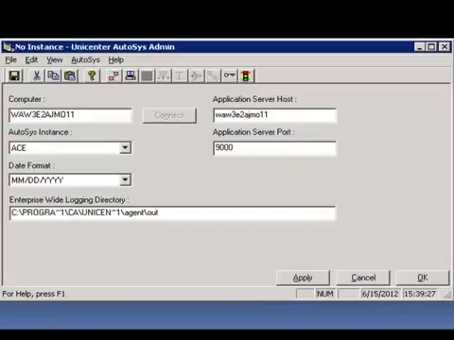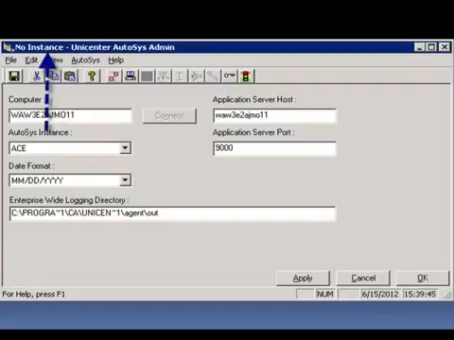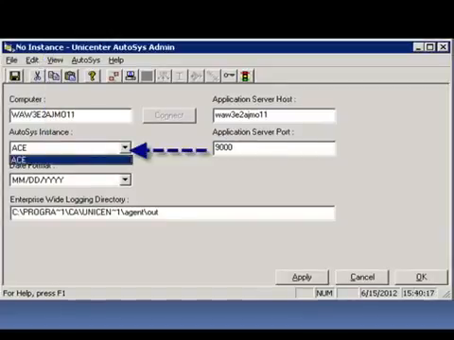The main Administrator Graphical User Interface page is displayed. By default, when opened, the Administrator Graphical User Interface is not connected to an AutoSys instance. The Administrator Graphical User Interface title bar shows no instance.